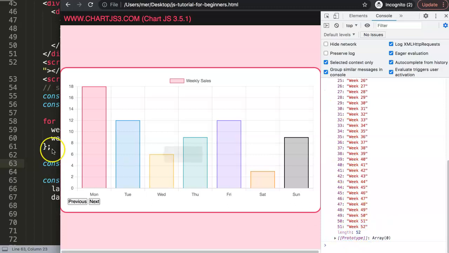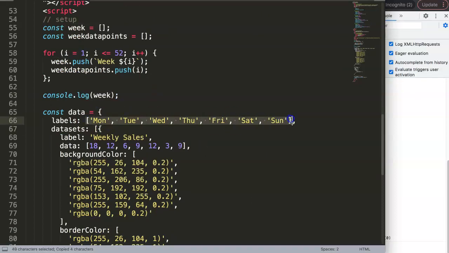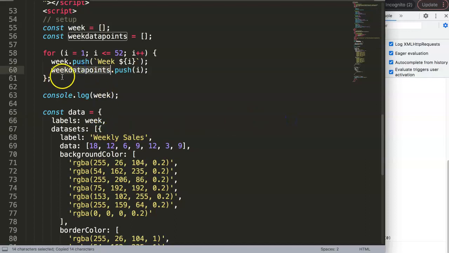52 items, and then week 52 is the very last value. That looks nice, so I assume that the data points or the week data points is equal to that as well. So I'm going to copy this array basically, and then I'll just change the label here into that. The next one is the week data point, and we're going to replace this with that.